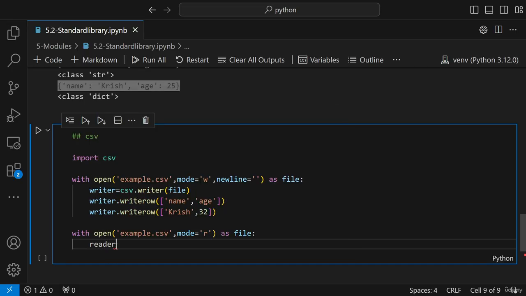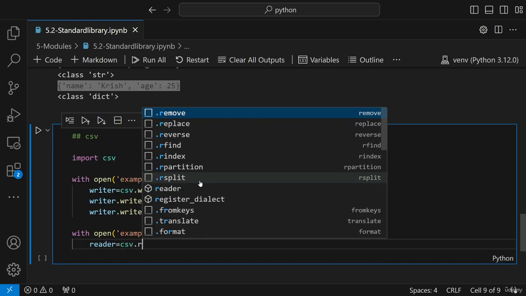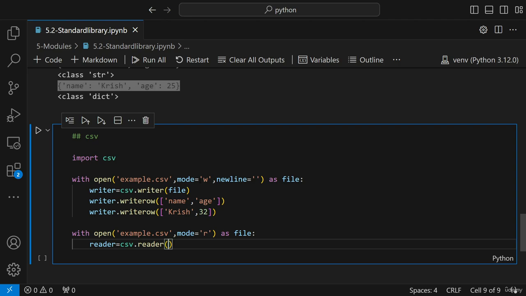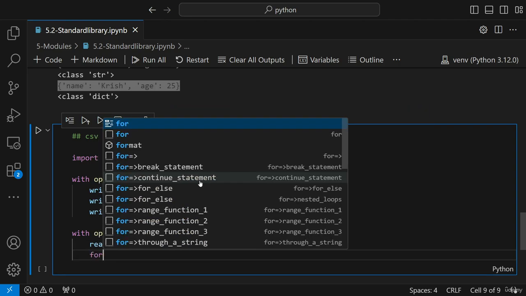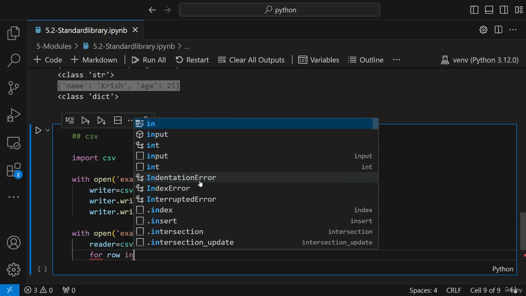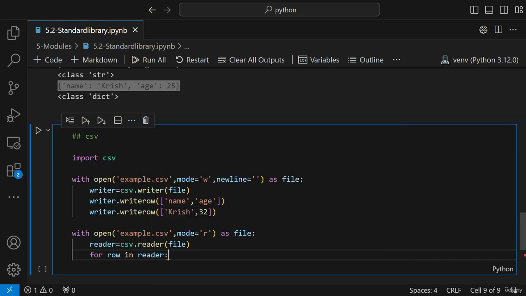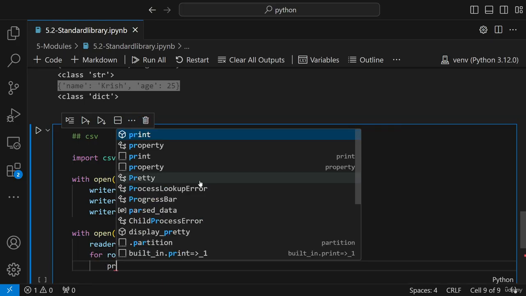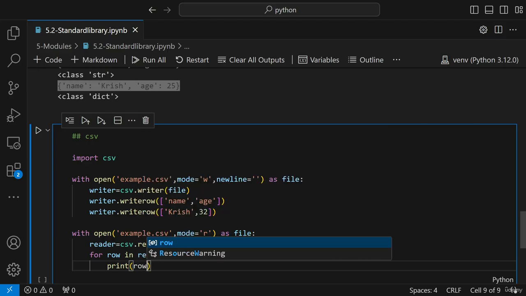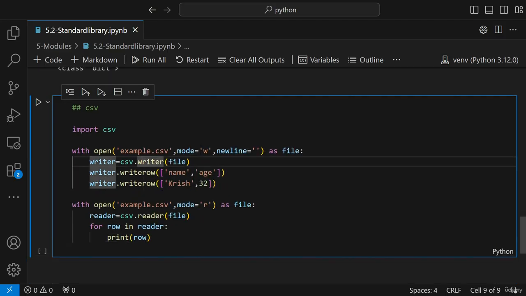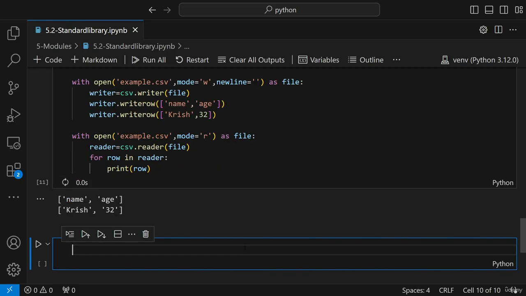So I'll create a reader equal to csv dot reader, which is a function, and I will give the file name, whatever file is over here. Since I will have multiple rows, I will write for row in reader, and we will print the rows. So what we have actually done is created a CSV file, written two records, and now we are opening the same CSV file and reading the data. So let's go ahead and execute it.